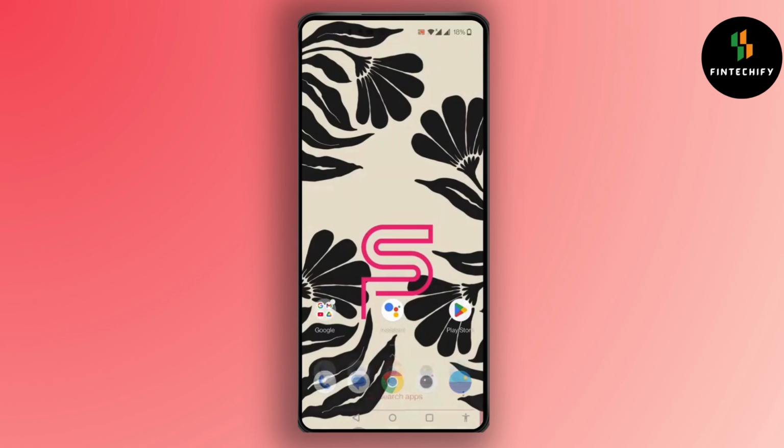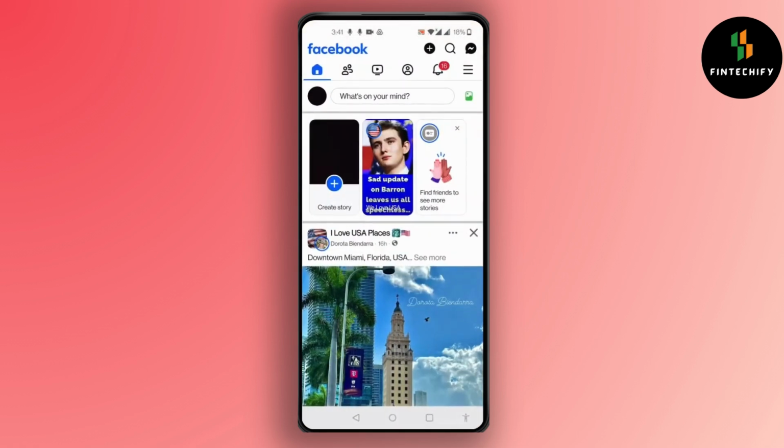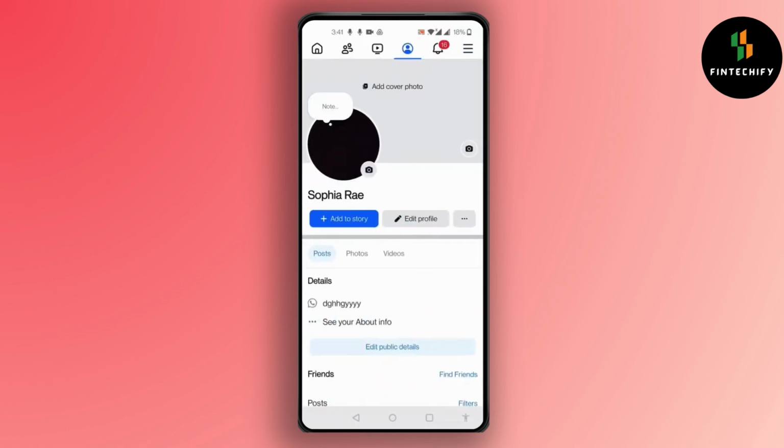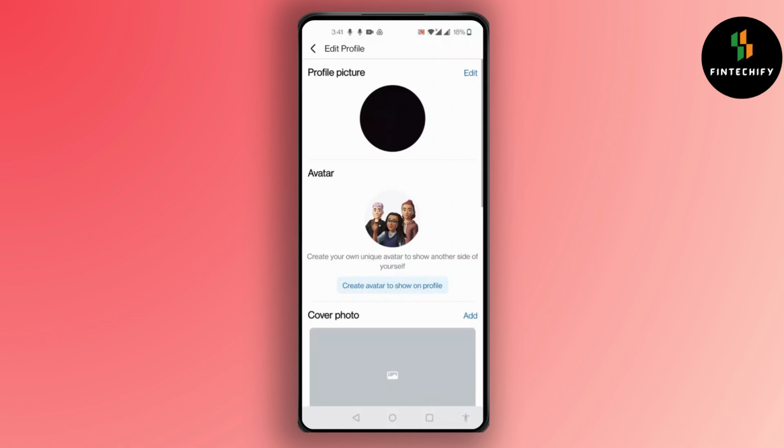Let's jump right in. First, open Facebook, log into your account, then click on the three lines located on the top right, then go to your profile. After you're on your profile, you'll find the Edit Profile option beside Add Story and the three dots. Click on Edit Profile and in here scroll down.